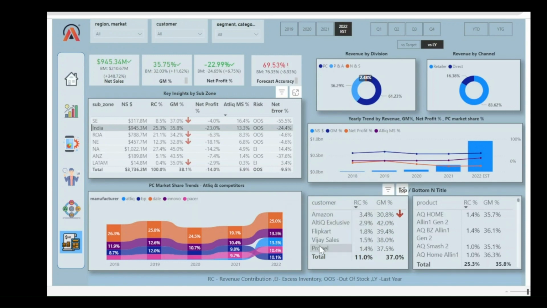Here we get to see the top customers by net sales and their revenue contribution and gross margin percentage, and different products by revenue contribution and gross margin percentage. Now let's move back to the home page.